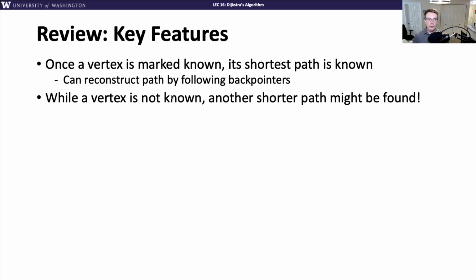So let's start reviewing the key properties, or the key features, that Dijkstra relies on in order to work. We are going to be talking about these features as once we know a vertex, once we've marked it as known, we have now found its shortest path. And we can always reconstruct that path following those back pointers in our map. So our invariant here is that every time we're adding something to the known set, there is no way to have a different, shorter path.